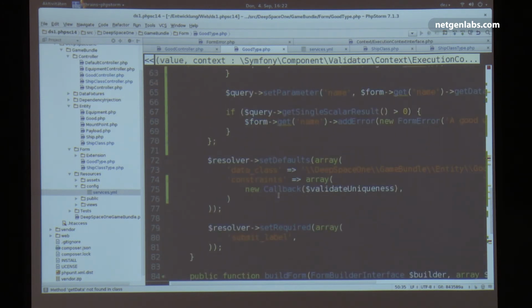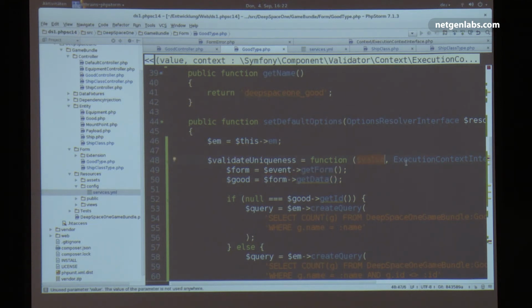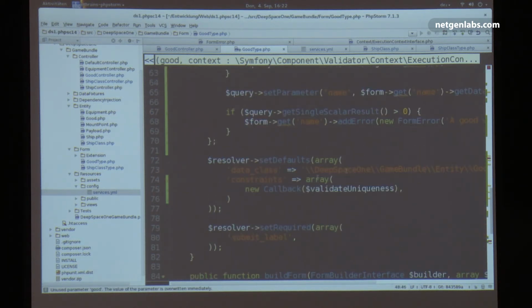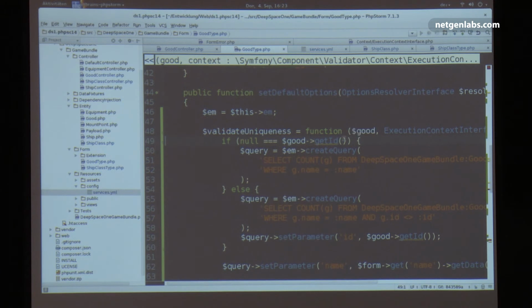So in the callback, you receive the value and the execution context. The value in this case is the good object, so we can just call it good, because we add the constraint at the level of the form, and the value passed to the validator is the data of the form, so the good object. And then we can also add a type hint here.